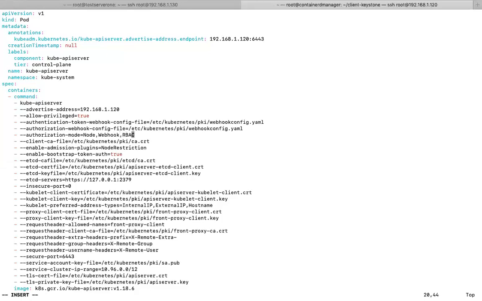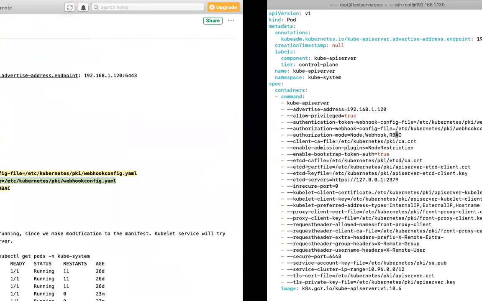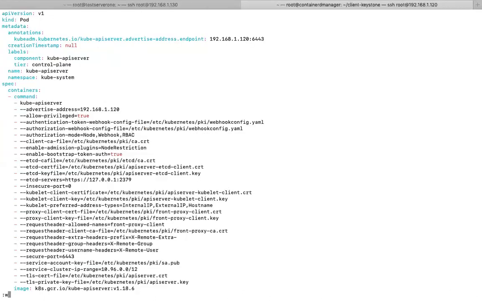Done. So now when I save this file and come out, Kubernetes will try to recreate this particular pod. Which pod? The Kubernetes API server. When it is recreating, what will happen? You will not be able to access the API server. So save this file, come out. That's it, nothing to do. Just save this file and come out.